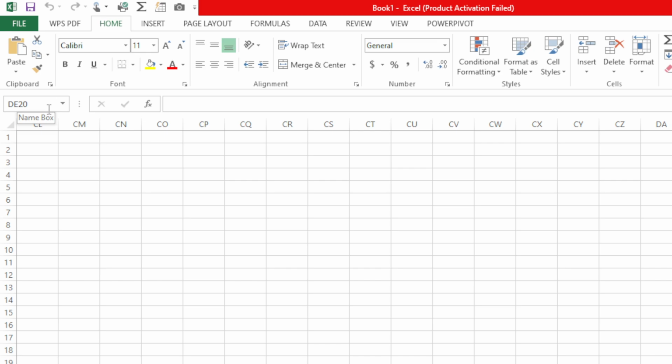You understand? Now if you're in this DE20, you'll be wondering, what if I want to go back to A1, the initial or first cell where I was working? That means I need to scroll to that place. No, you don't need to scroll. You can use a shortcut key to do that by pressing your Control key plus your Home key. You see it? I'm back to A1. So this name box does a lot of magic.